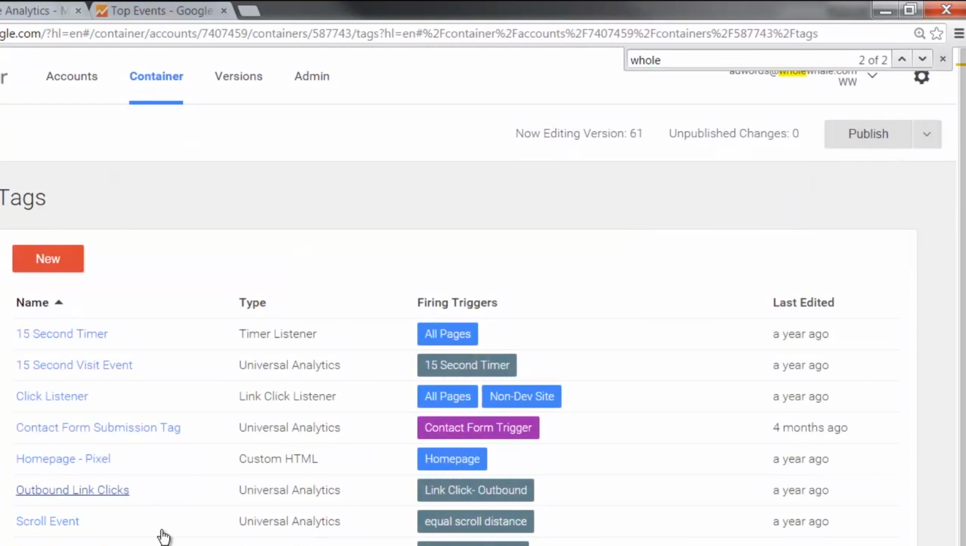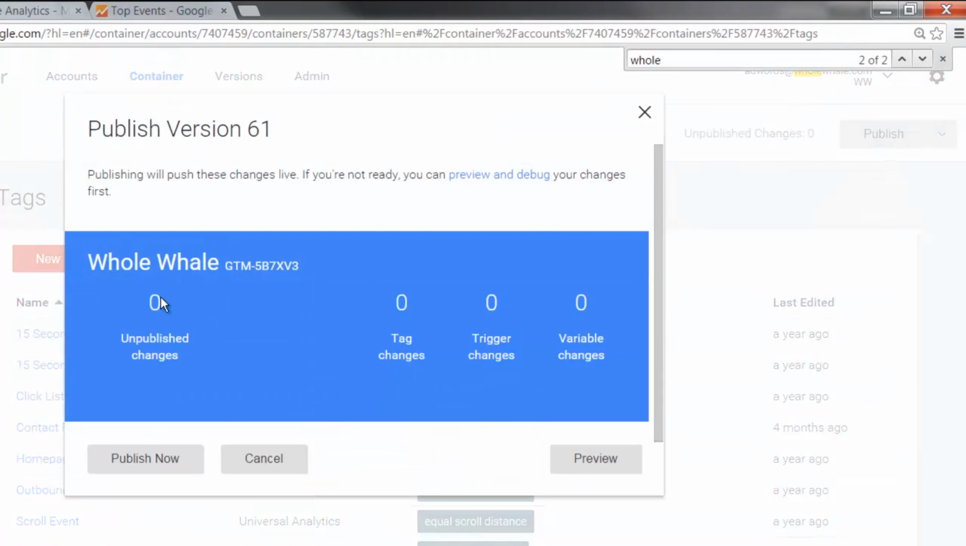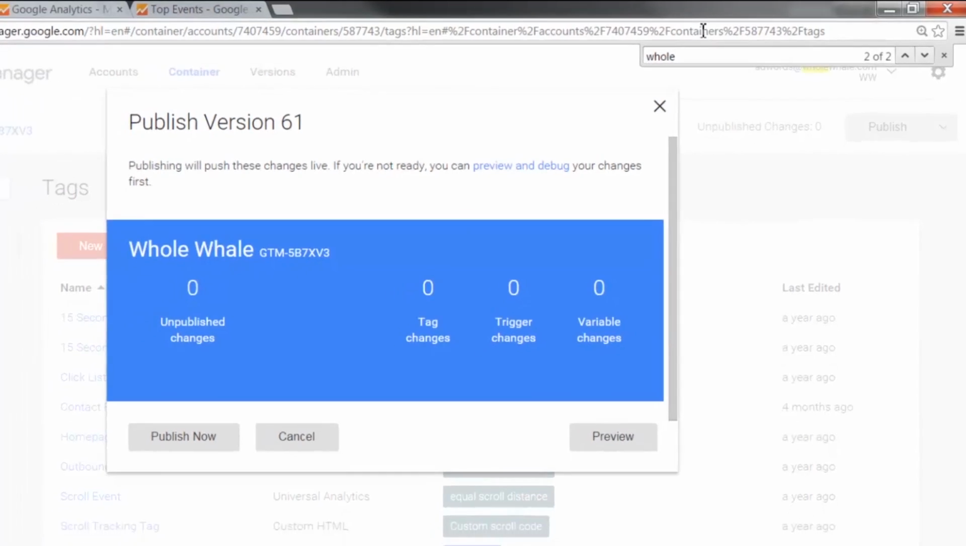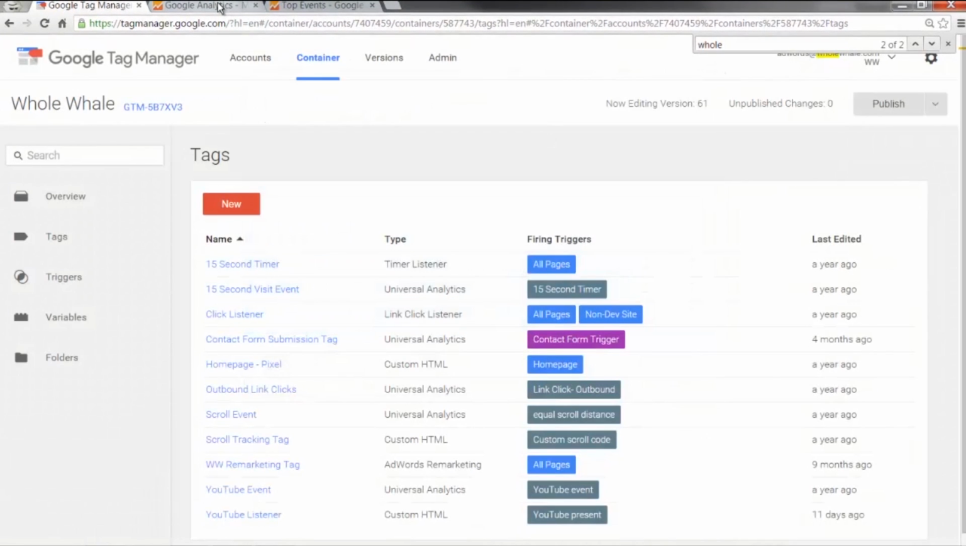And don't forget, for all of these things that you've created, even though it shows here, until you hit publish here and publish now, you're not actually going to push things live onto your site. Okay, I hope that helps.